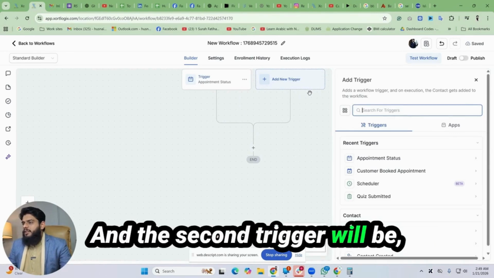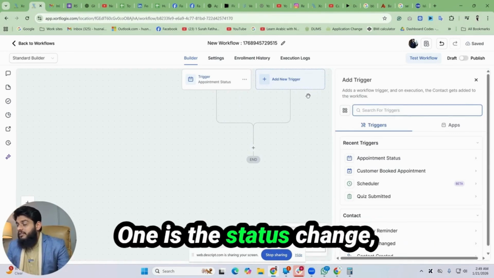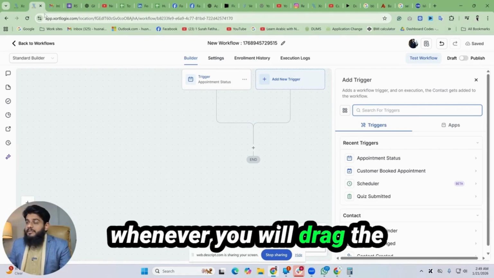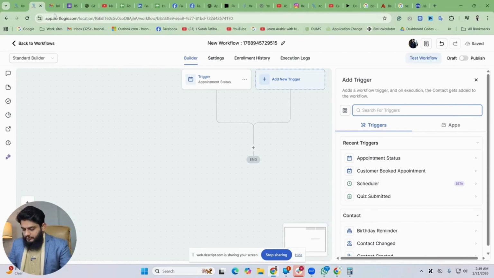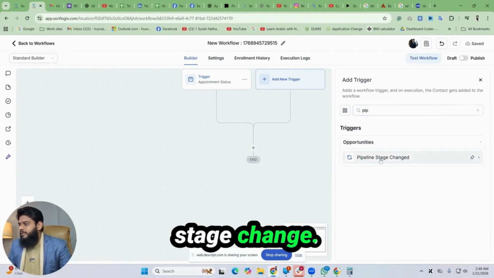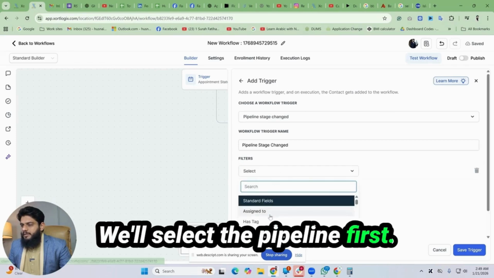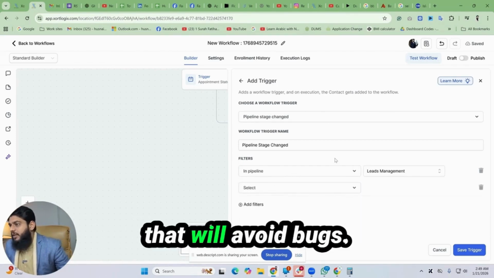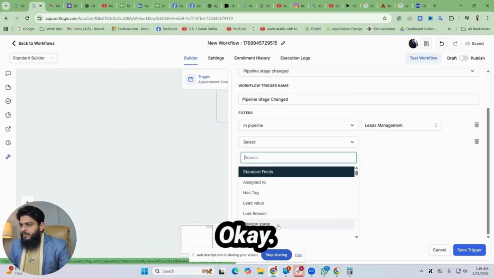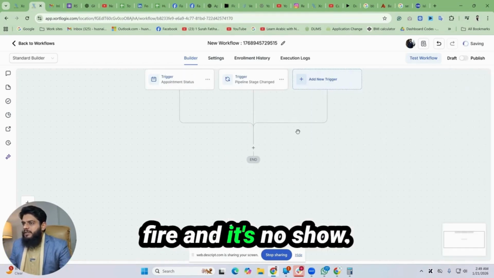And the second trigger will be, there will be 2 possibilities. One is the status change and the other will be whenever you will drag the opportunity from appointment booked stage to no show. It is called pipeline stage change. We'll select the pipeline first. These are the filters that will avoid bugs. No show. This should fire when it's no show.